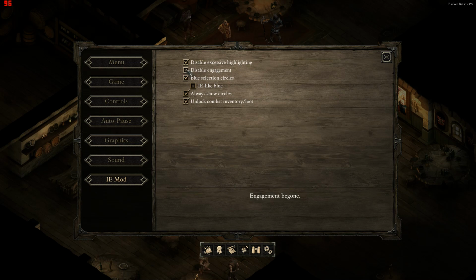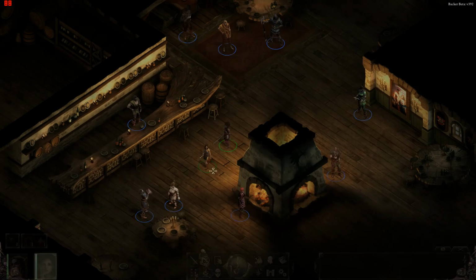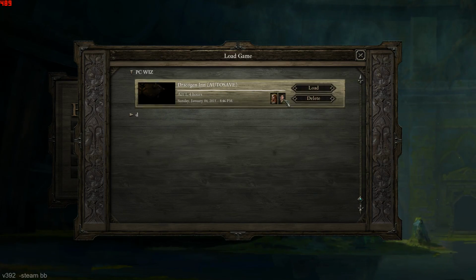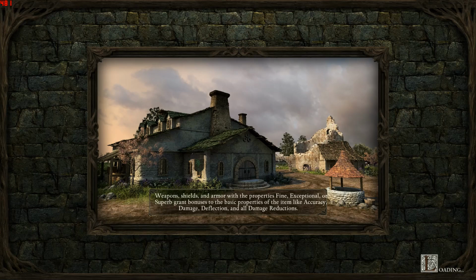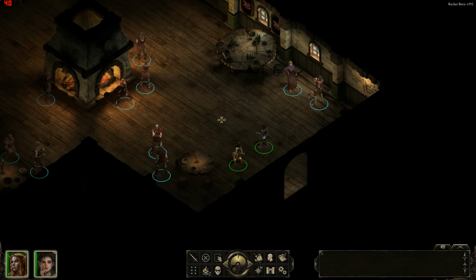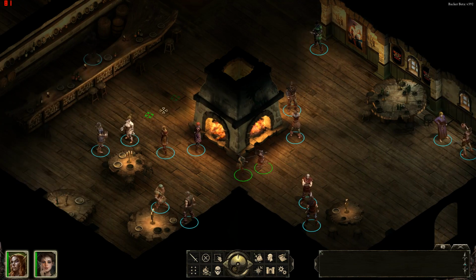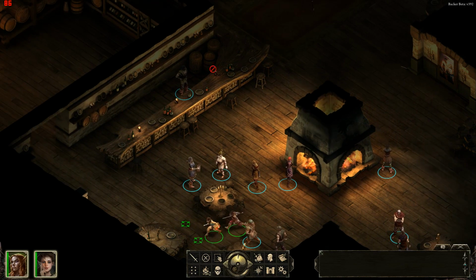And the final option that Bester has put in is the cyan selection circles, which you actually have to exit to the main menu to be able to see, because it requires a reset of the renderer, I think. So I'm going to load the game again. And there you have it, cyan selection circles. Now this looks a lot more like an Infinity Engine game now, doesn't it?